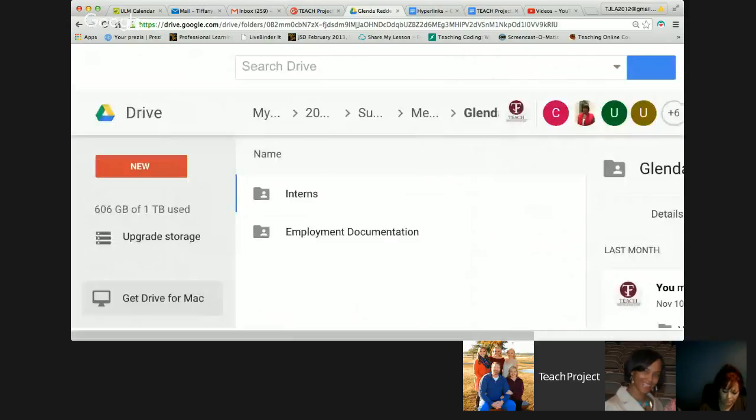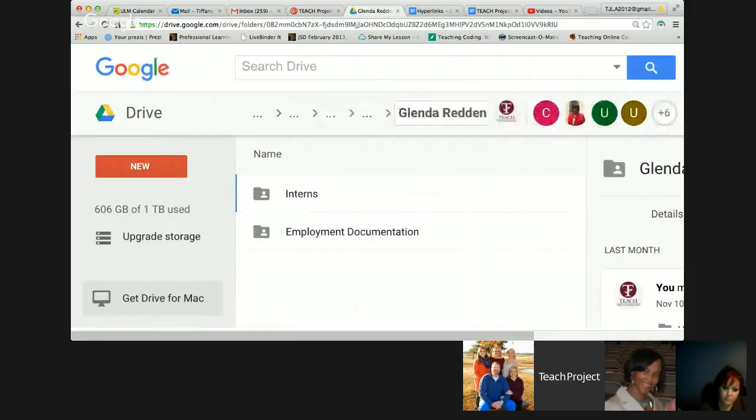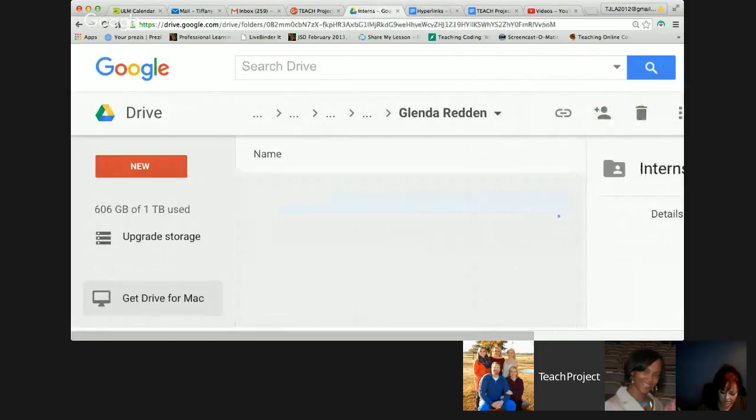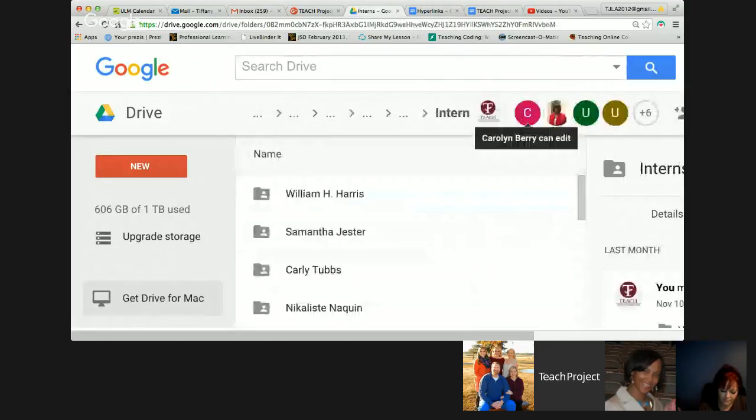Across the top, if we go back, this is all under 2015-16 interns, and then we go to subfolders. We've got the support team, and then we start with the mentors. Under each mentor's name, we have the interns, and once you click that, then you'll find these interns' names. Now, what I'm trying to show you across the top here, this shows you everybody who has permission to be able to edit and get into these folders.